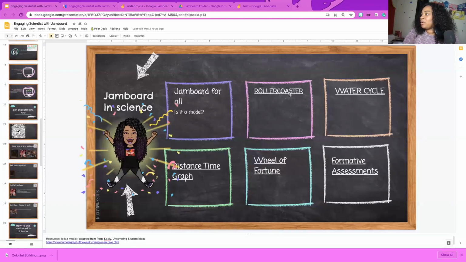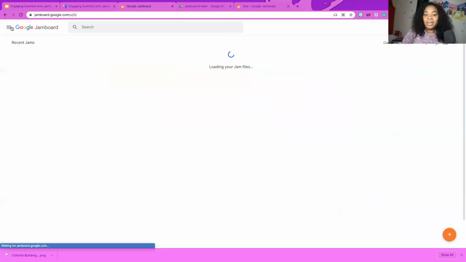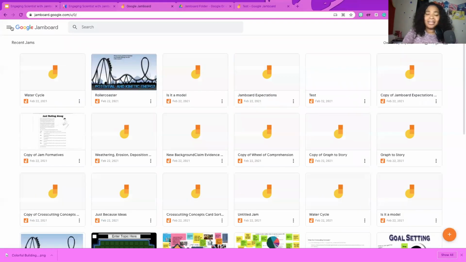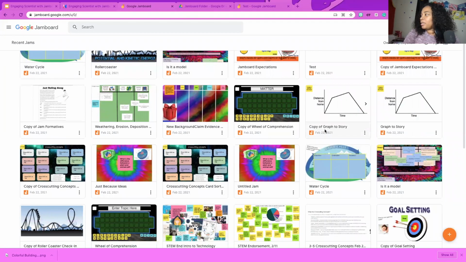So we did model, roller coaster, checking the time, water cycle, distance time graph. Physical science people, we're back. Let's go back. We know our students, they can calculate speed if we let them use the calculator. They can do distance over time, but can they actually recognize that a graph tells a story? There's a Jamboard for that.